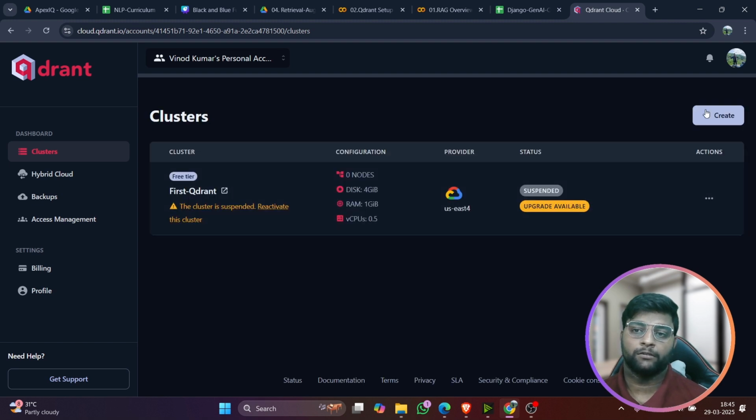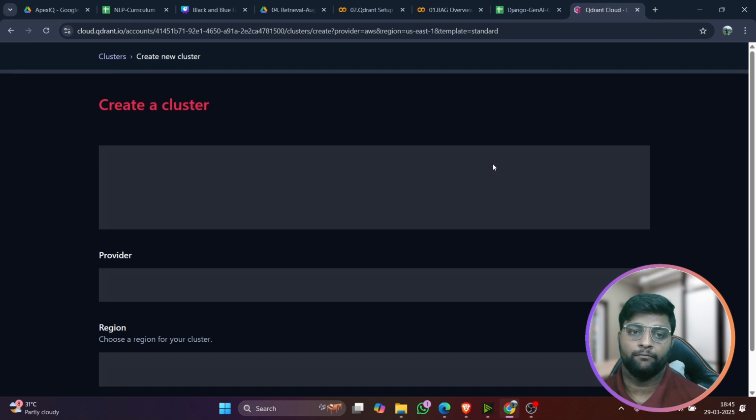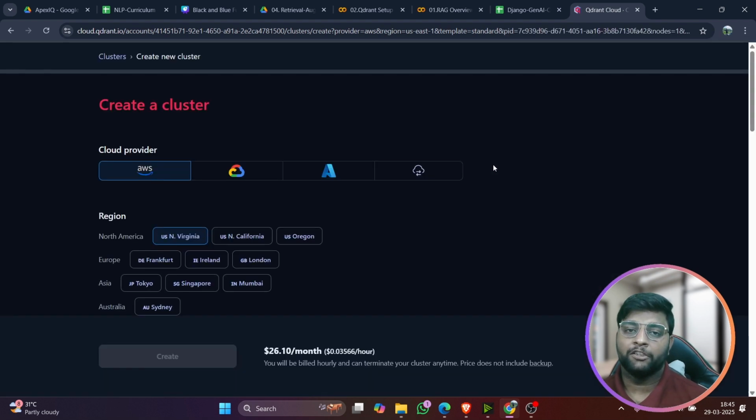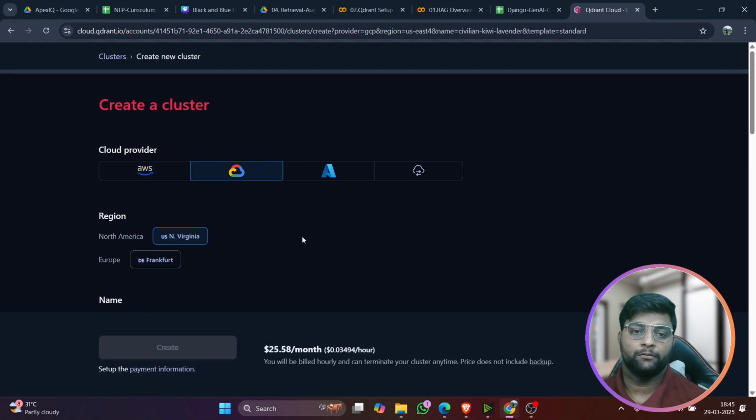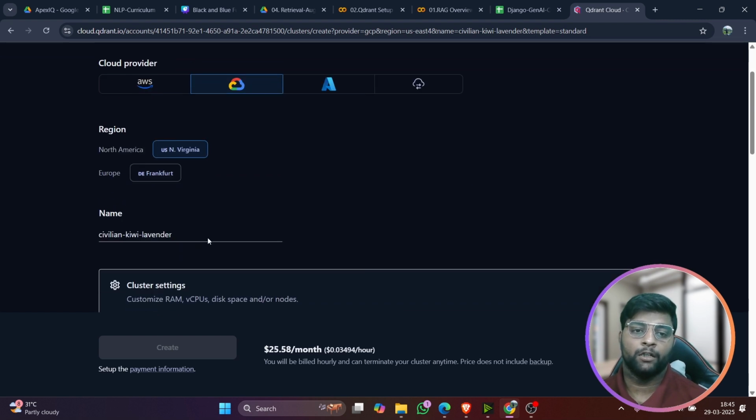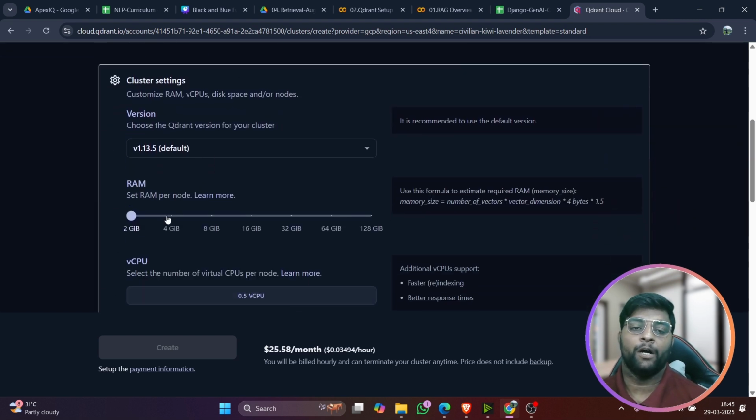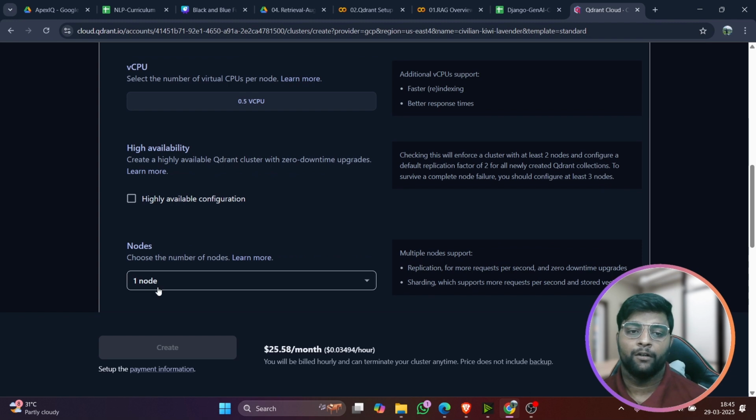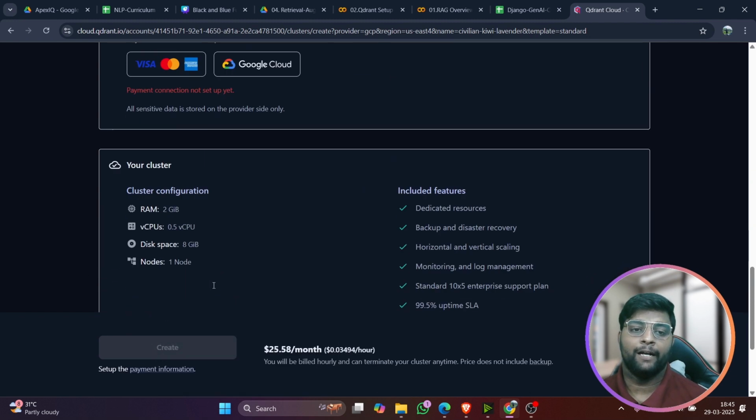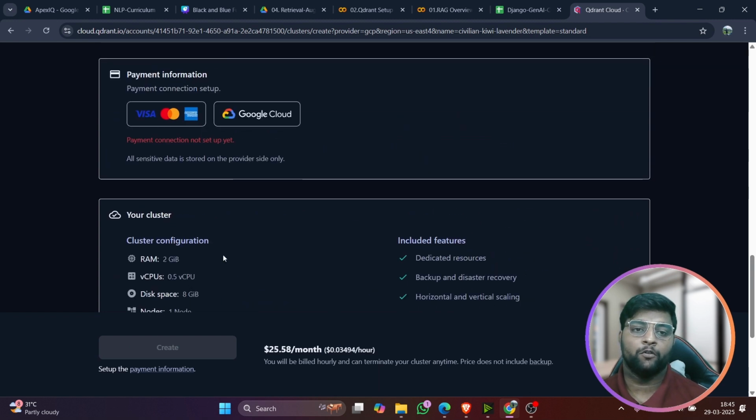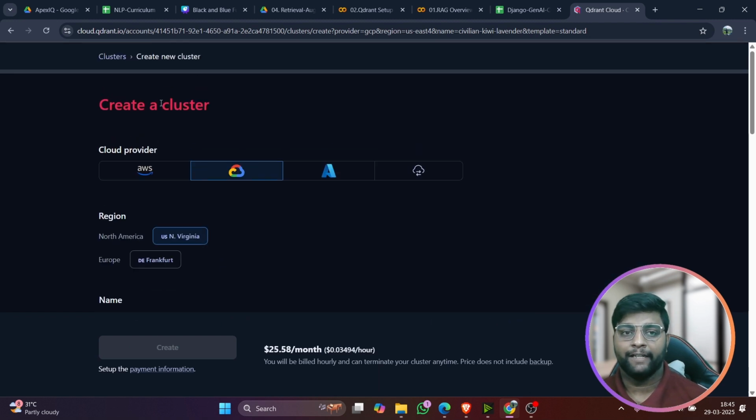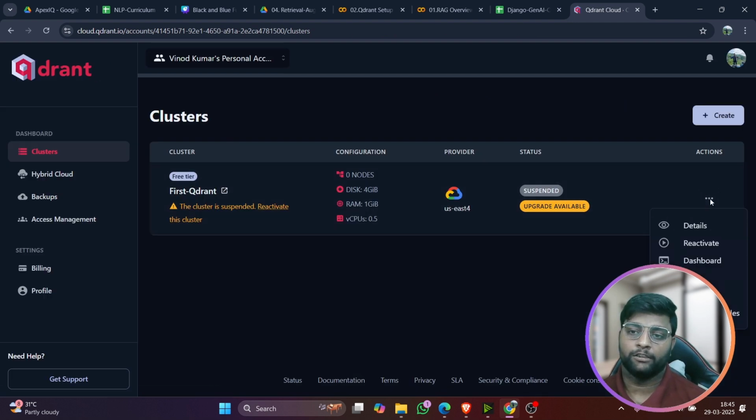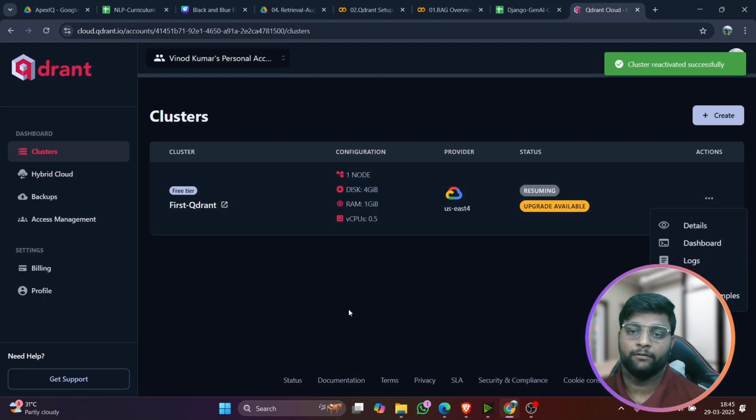Let me create a cluster again. For each user, you will get only one cluster. You can select anything. I have selected North Virginia, and any name. You have 2 GB by default, keep it, and 0.5 vCPU, that is enough. One node is enough, and finally you can create. I am not going to go with pricing, so the free one is already created here. I'll go back to clusters and click reactivate. You can see the status is getting activated.